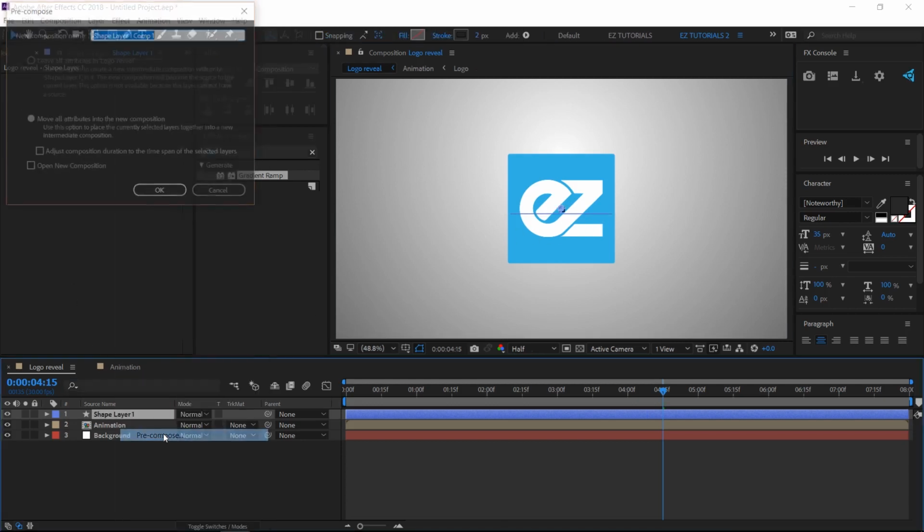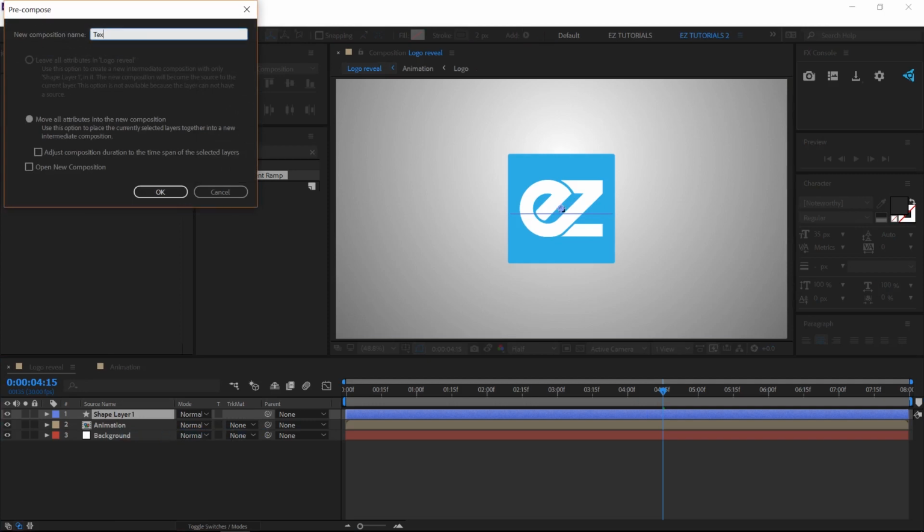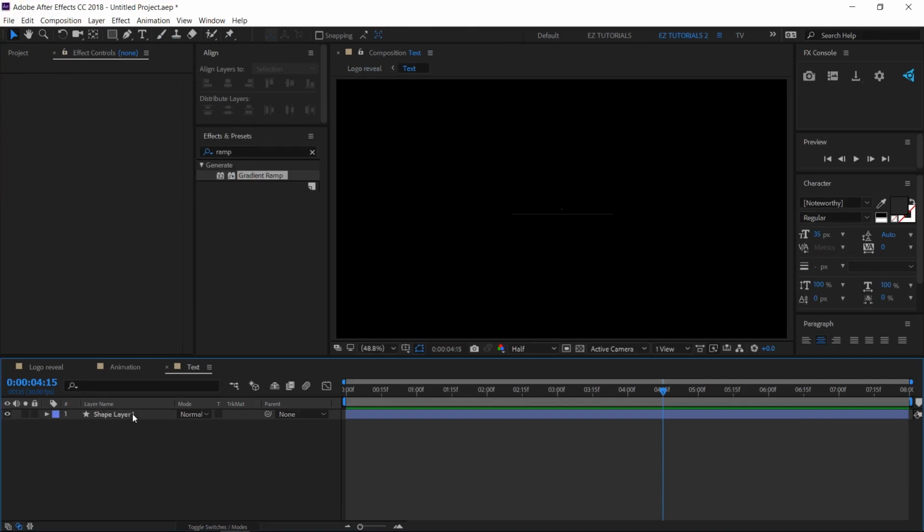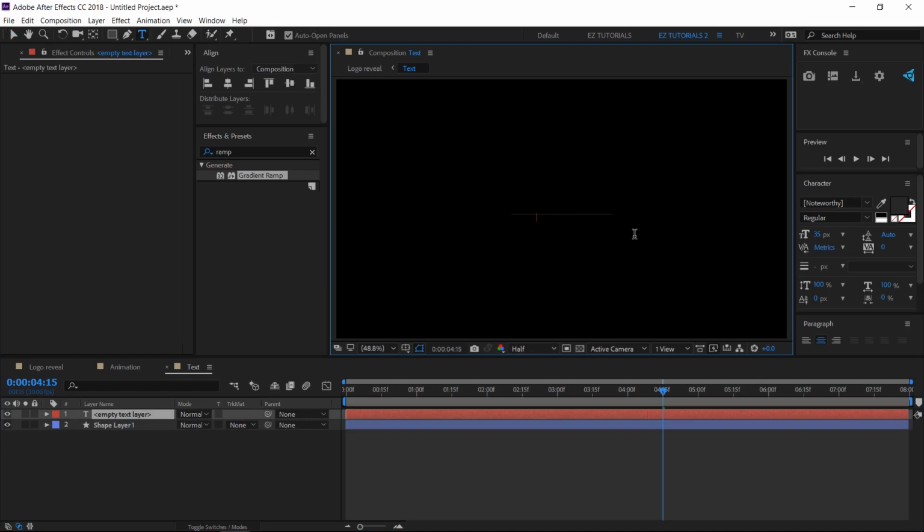Pre-compose this shape layer. And name the new comp text. Open the text composition. Select the text tool, and start writing your texts. This will be my secondary text, and I will use the Noteworthy font, with the same gray color as the line above, and 35 pixels size. Place your text like this, then align it horizontally in the middle.